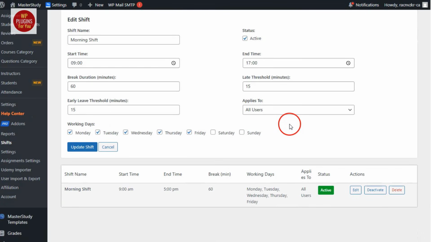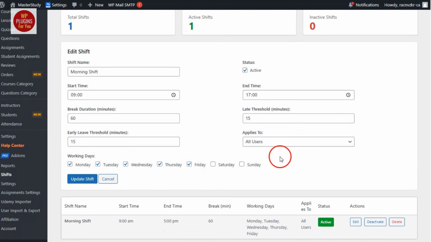7. Working days. I'll select Monday through Friday. That's days 1, 2, 3, 4, and 5. You can select any combination of days.